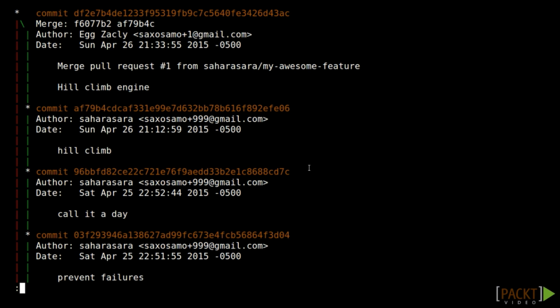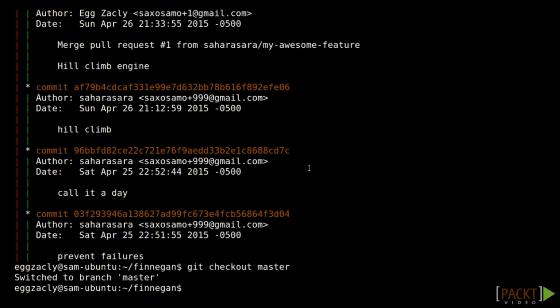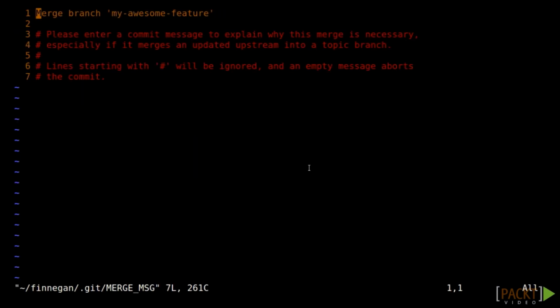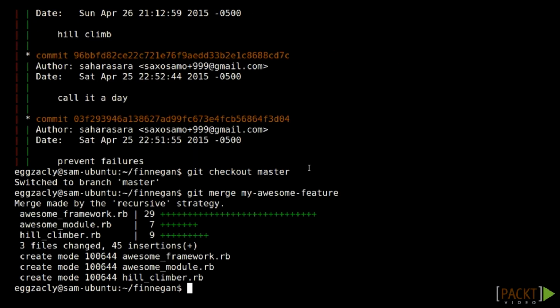This was a simple example, and as more branches get merged, you can expect to see a lot more of these lines. To demonstrate, Zach will merge the feature branch into the master branch and inspect the graph again. First, we need to check out master. Now we'll merge in our feature branch. We'll save the default message for the merge commit and continue.